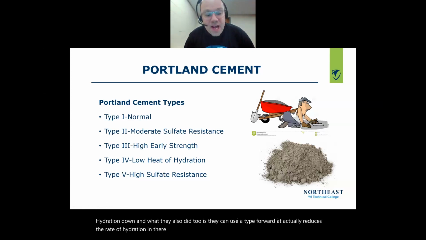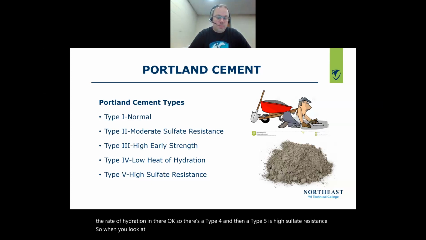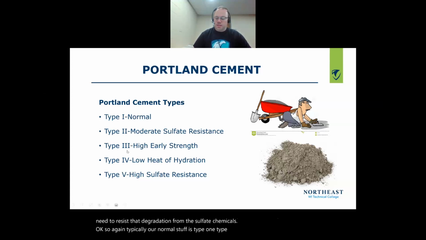And then a type 5 is high sulfate resistant. So when you look at a wastewater treatment plant or wastewater pipes that are made out of concrete, due to the sulfuric acid, it'll actually degrade the concrete over time. So we need to resist that degradation from the sulfate chemicals. Okay. So again, typically our normal stuff is type 1, type 2, and then we have these special ones that they can make.